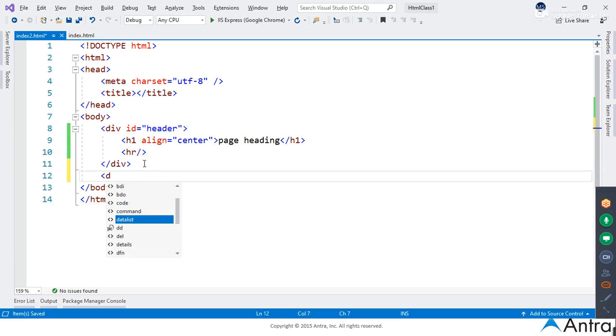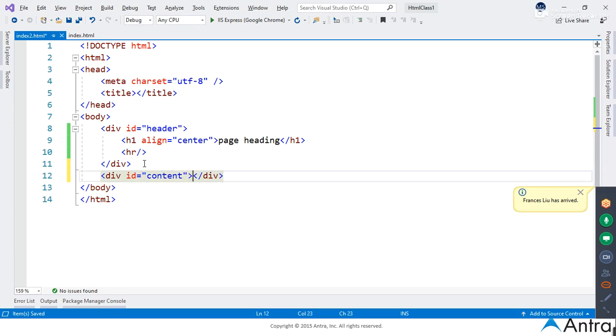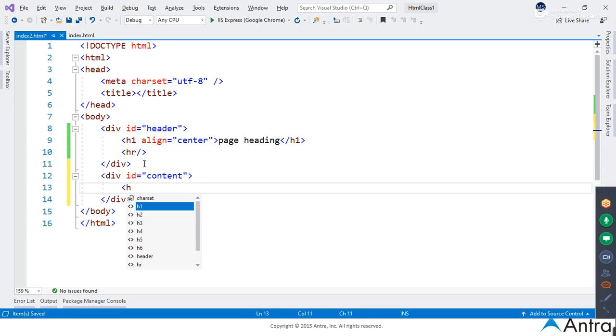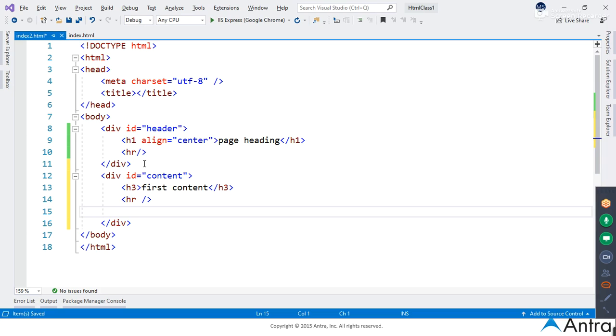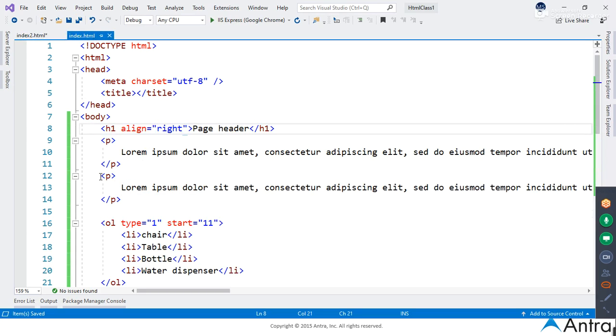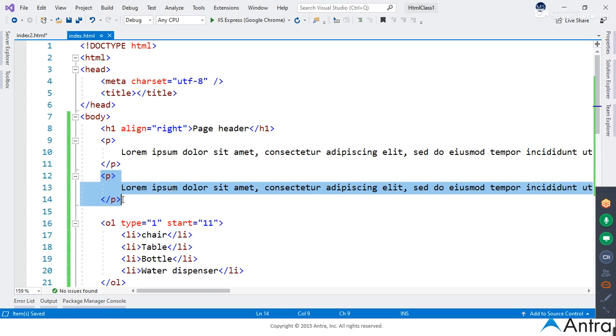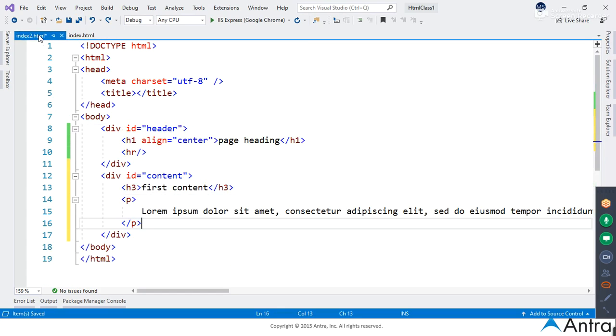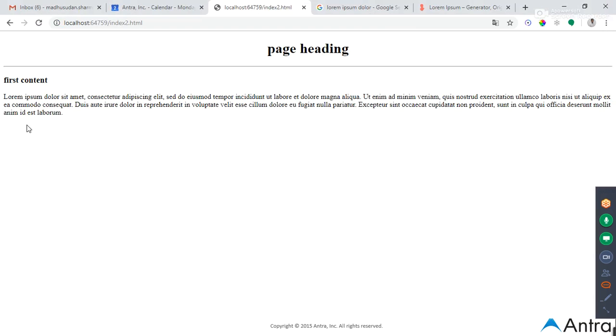Similarly, I will have the content div. I'll create another div and give it an ID called content, and here I will put maybe a heading 3. I'll write maybe first content, and I'll copy this paragraph from here and paste it here. So this is the first content. Save it and refresh. So this is your content here.